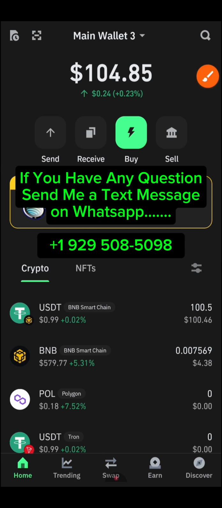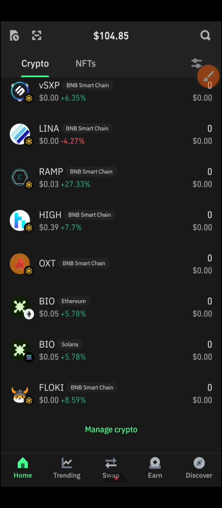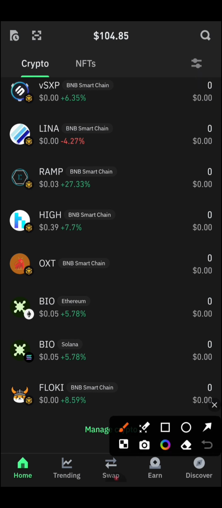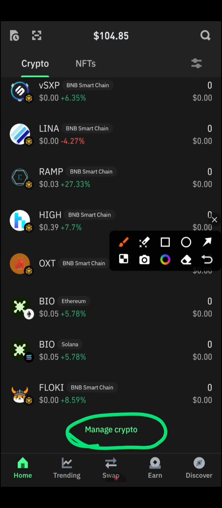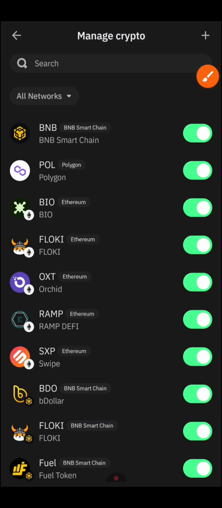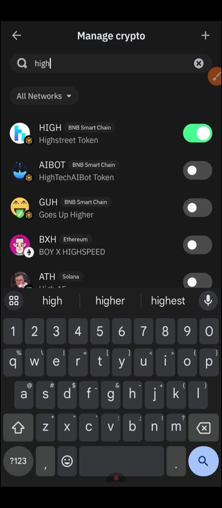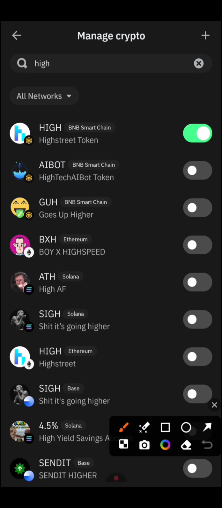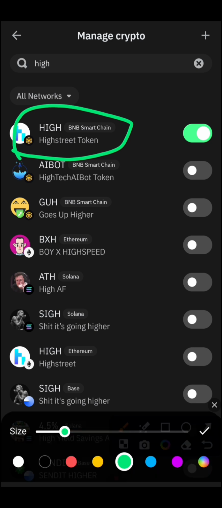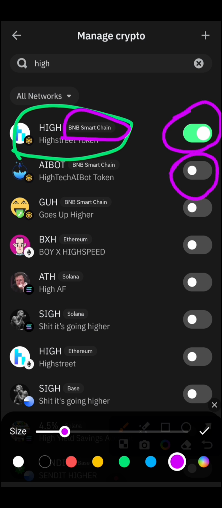Now, once you are here, first of all, you need to scroll all the way down and click on this one that says Manage Crypto. Once you click on that, on the search bar, type in HIGH. This is the one you want to select: HIGH, the BNB Smart Chain. It has to be the BNB Smart Chain. In your own case, it's going to be off like this. Tap on it to activate it, and it's going to be in green like this one. Once you are done with that, go back to your wallet.